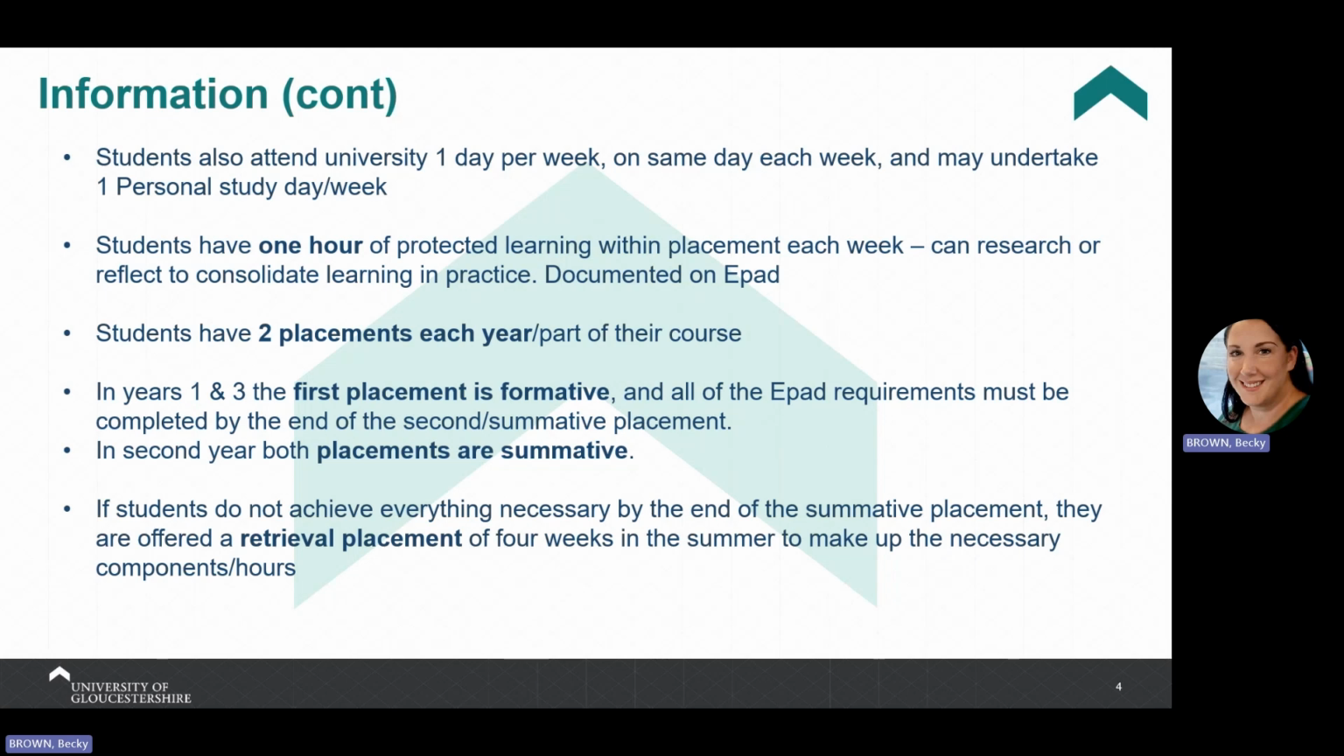In second year, both of the placements are summative assessments, and this is because we have students that join the course halfway through at the 18-month mark, and they can't join halfway through a module, so they are separate modules. And if a student doesn't achieve everything that they need to within the placement, whether that's at the end of first or third year or partway or at the end of second year, they are then offered a retrieval opportunity. So that's a 4-week placement in the summer, and that's to make up anything that they have not yet achieved.